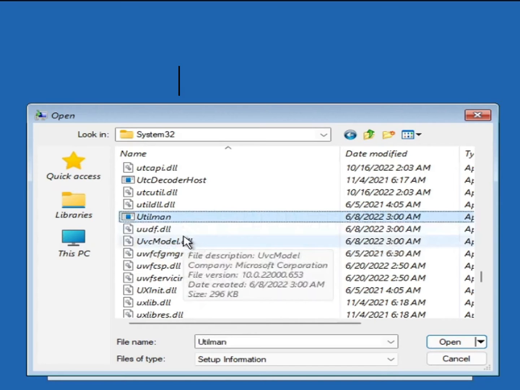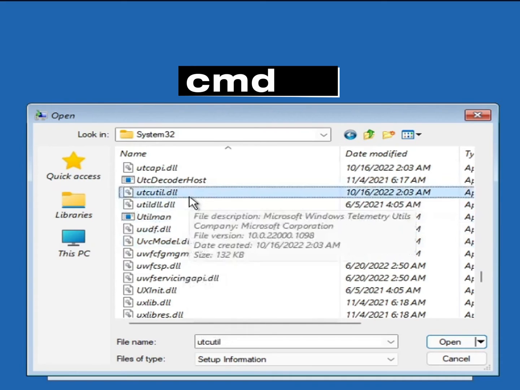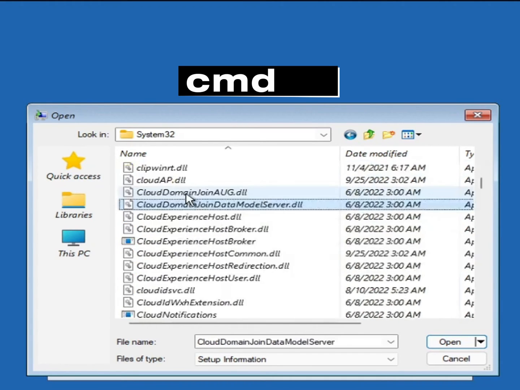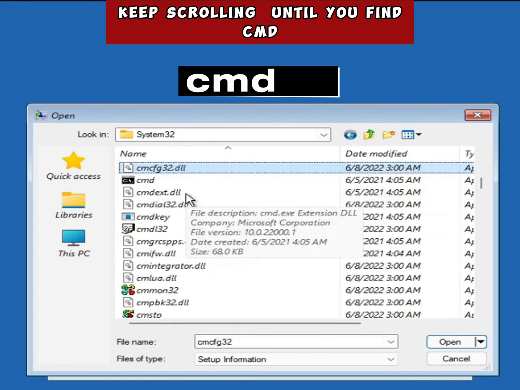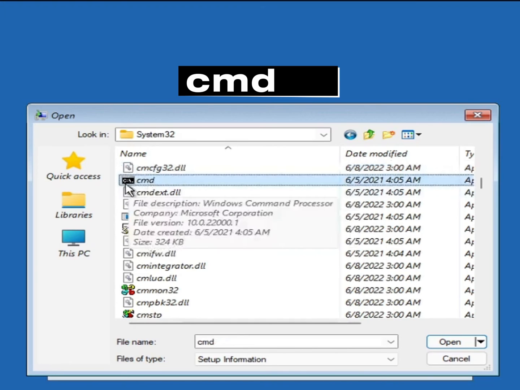Now that we are done with Utilman, the next is to rename the CMD file. Just type C and M immediately to get CMD. And if that does not work for you, just be patient. Take your time to look for the CMD file. If you are patient, while you scroll, you will surely get it.